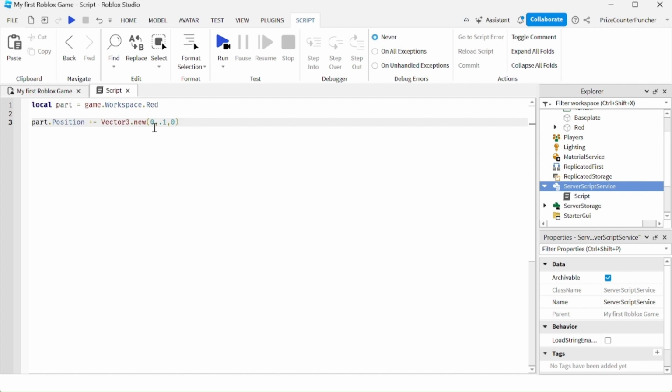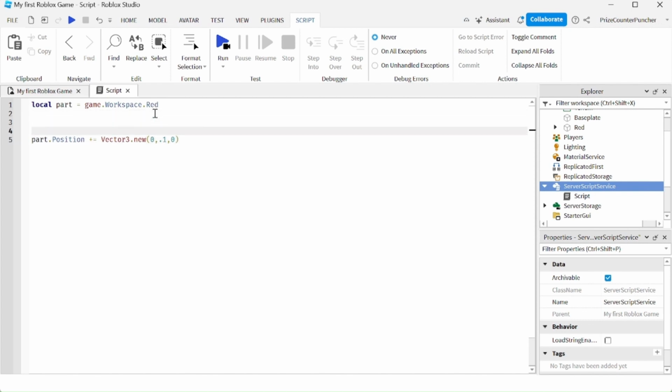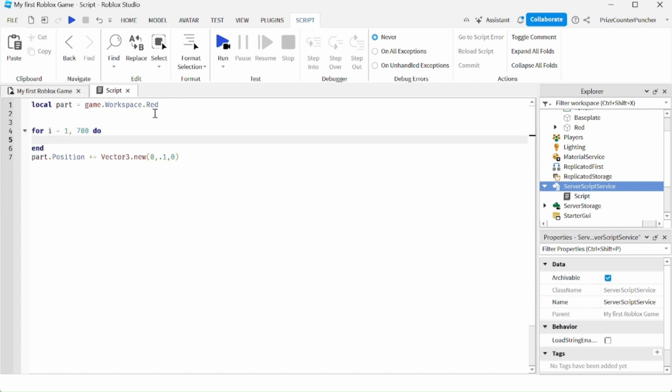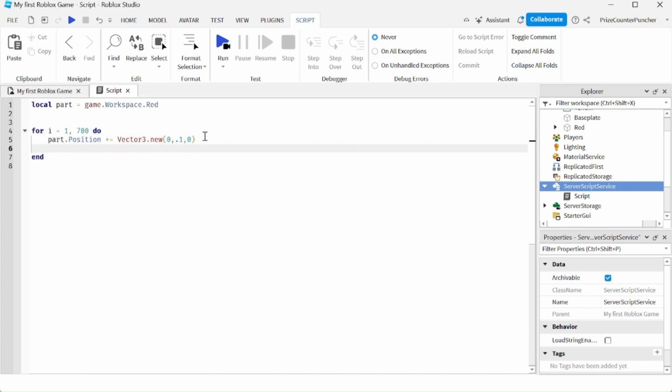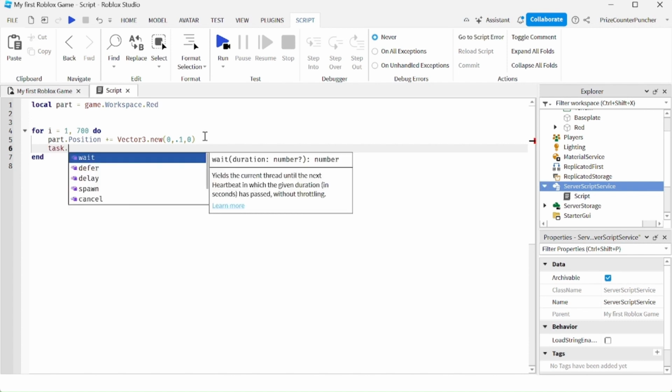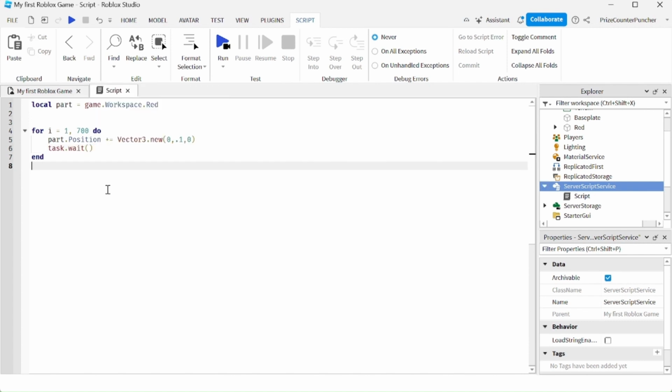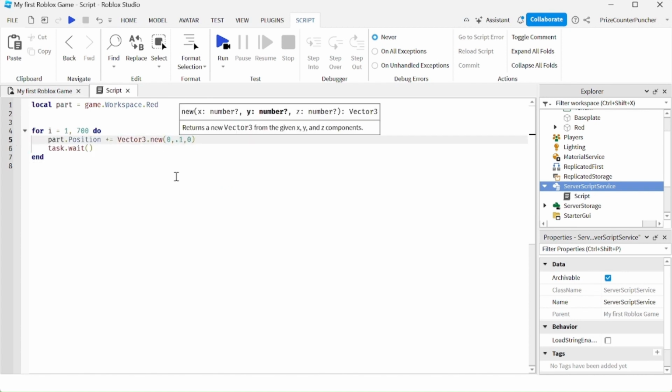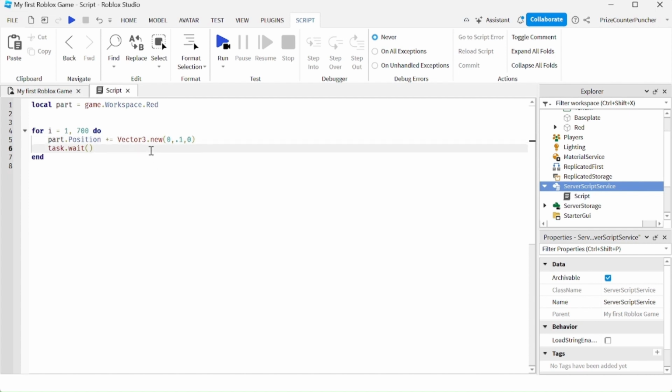To turn this into a moving part, I'm just gonna put it inside a for loop. So here I'm gonna say for i = 1 through 700, we're gonna repeat this 700 times, do, and I'll cut and paste this into the for loop. We want to put in a task.wait here to slow down the loop a little bit. Basically, this for loop is gonna execute these two lines 700 times. Each time it's gonna move the part up in the air by 0.1 of a unit.